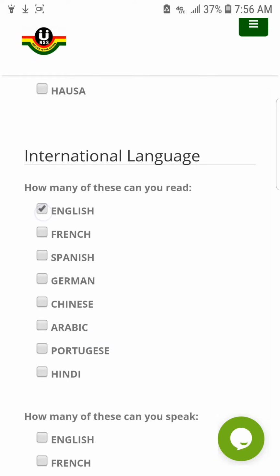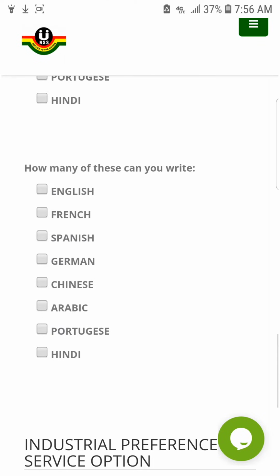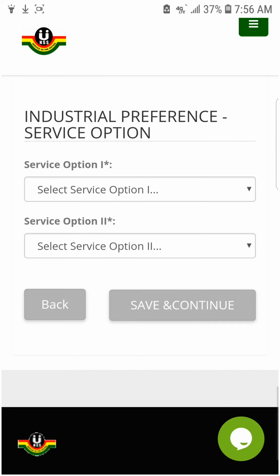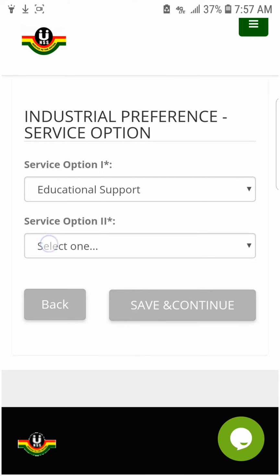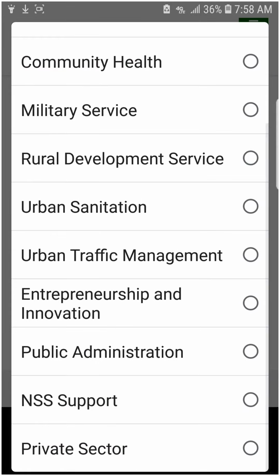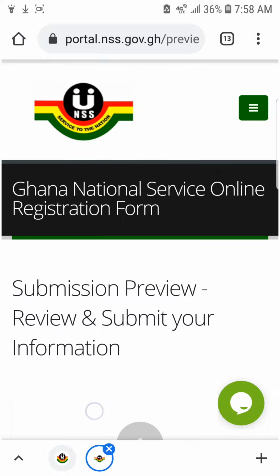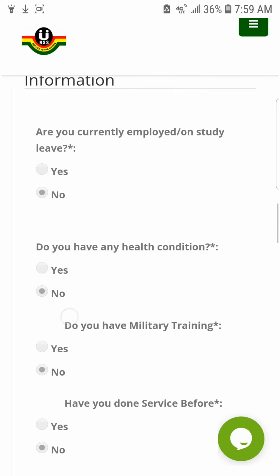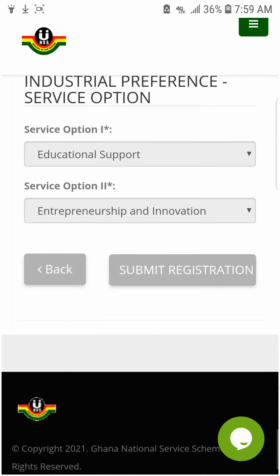These are basic information. And then you select your industrial preference, the sectors you want to be posted to. You'll be given a final submission form to cross-check if any of the information that you have provided is not correct, or maybe you have mistyped any of the information. Make any changes you want to make before finally submitting it for registration.